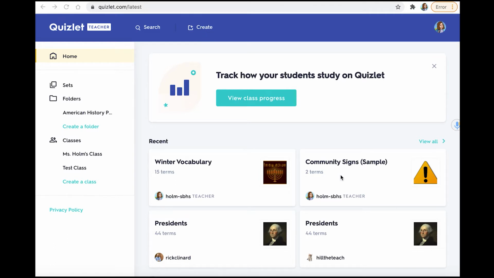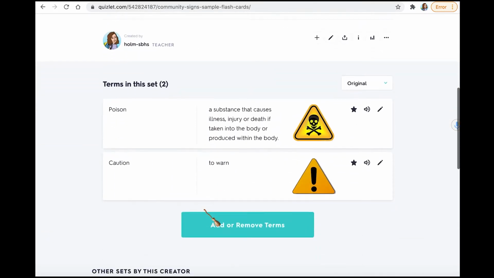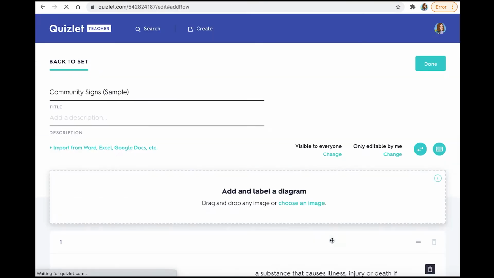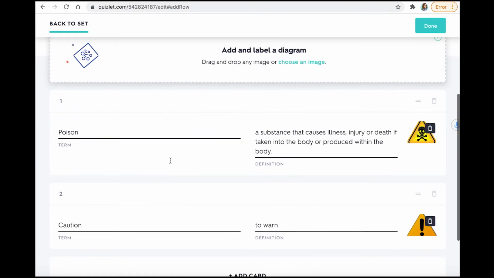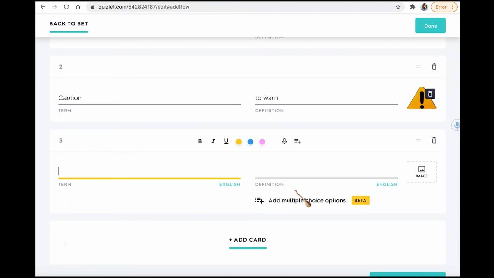Now, when you create your own, I'll show you a sample. This one is one that I created. I'm going to add some more. When you create your own, it's really simple. You just add a card, you type in the term, the definition, and you can even add images. If you have the paid version, you can import your own images. Otherwise, there are some images that you can use as a part of the free version.